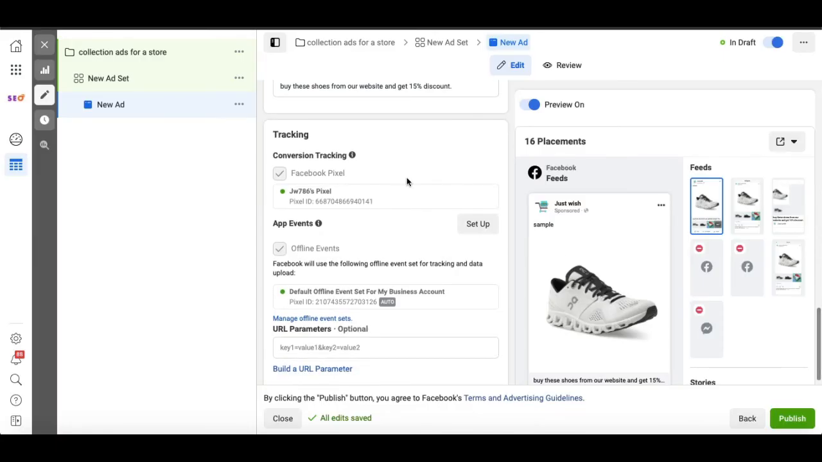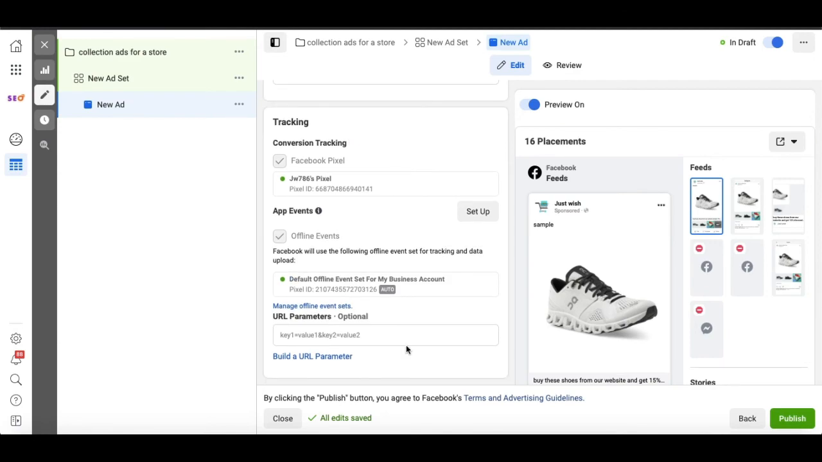I've also enabled tracking, so I can track the conversions of this ad, and you also have the ability to track the URL and build URL parameters for this ad. For the things that I mentioned that you don't know, just comment below and I will create a video and explain it for you.